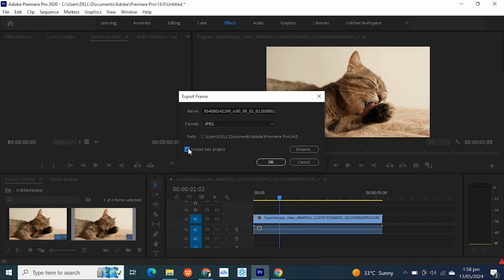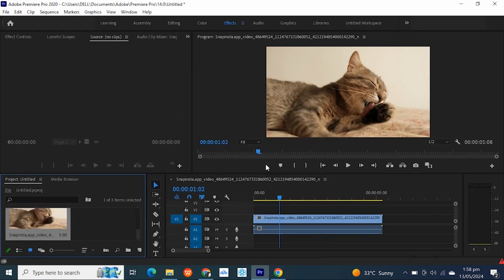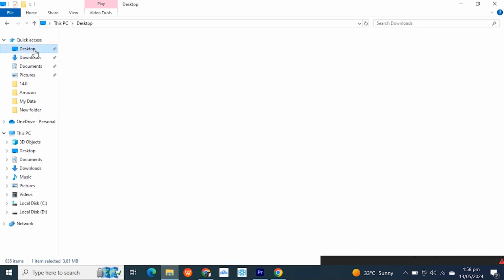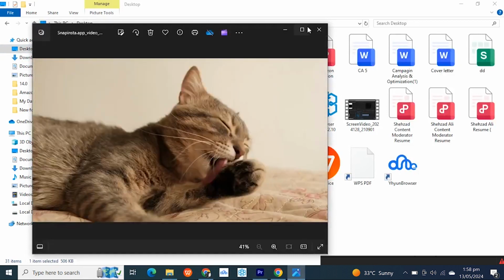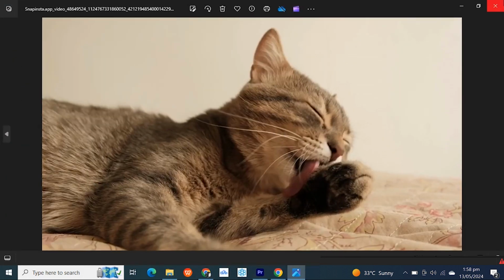So now just hit OK to save the screenshot to your computer right away. We can see it in the project bin, and if I open a file explorer, you can see it saved to my saved location as well. So yeah, that's it for this quick tutorial.